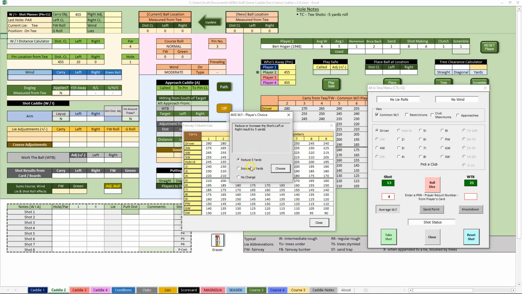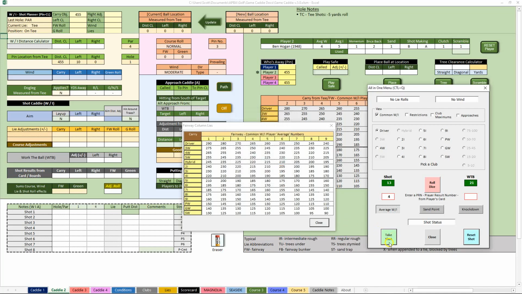The only reason for this box now is that in some rule enhancements that have come out since the 2014 rule book was issued, and these enhancements are not by APBA but by others, some people like to have this option available to them to increase the left-right movement by 5 instead of reduce it by 5. But it always defaults to reduce by 5 yards, which is what we're going to choose. And then we're going to go ahead and take the shot.